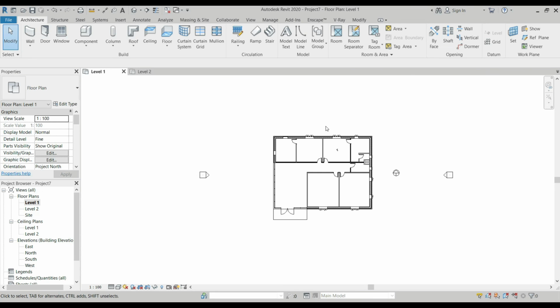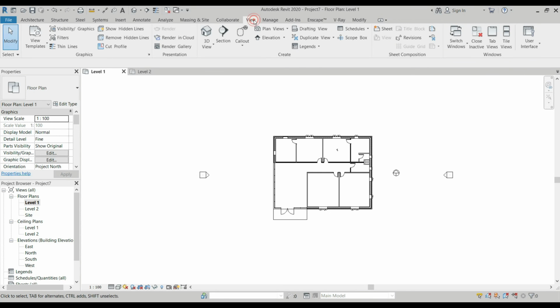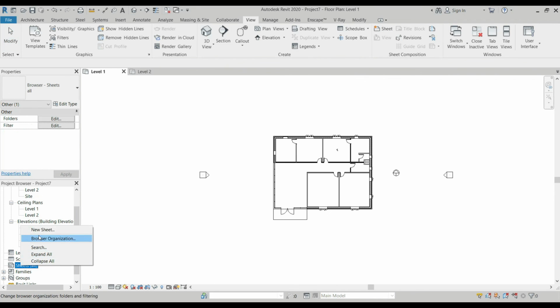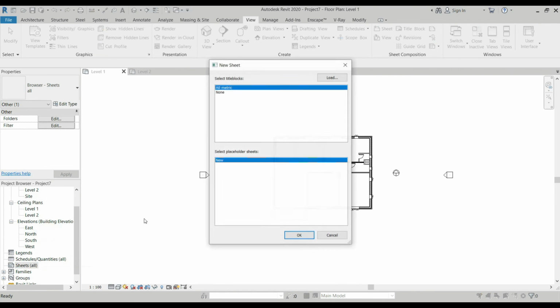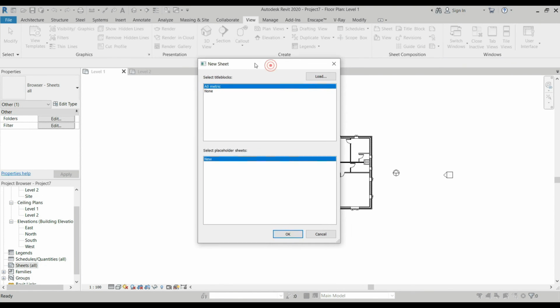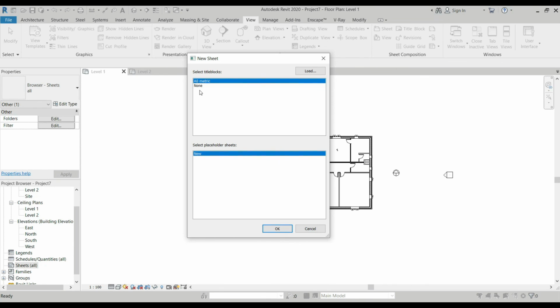So you can find your sheets here on the view and then this icon sheet, or here on the project browser you have sheets all here. You can just right click this one and create new sheets, or you can just click this icon there. So this dialog box will appear. So the only size of the title block or sheets that we have here is A0 metric.